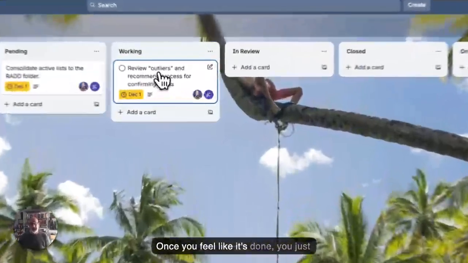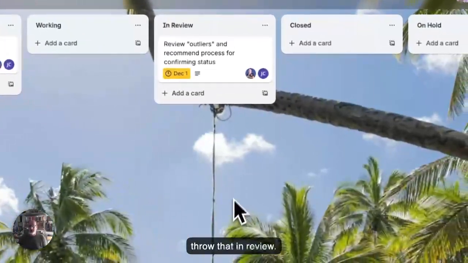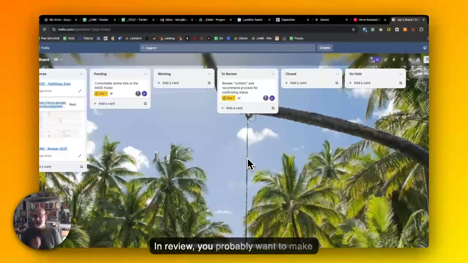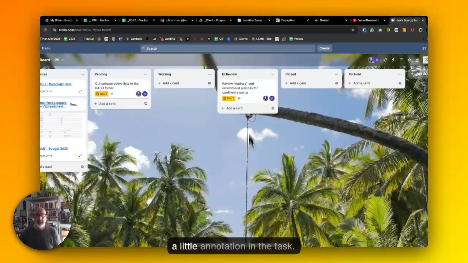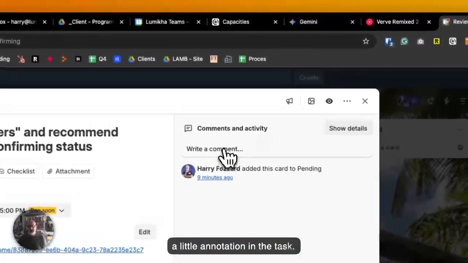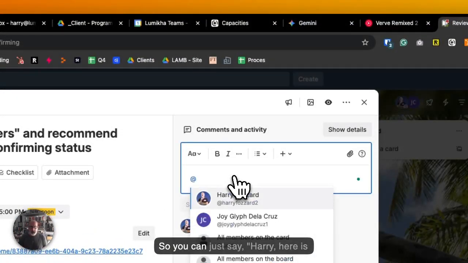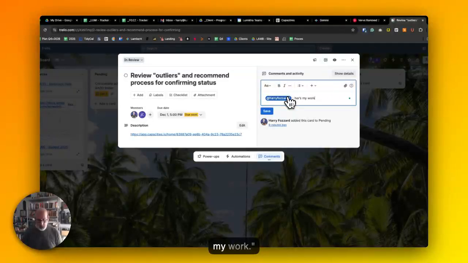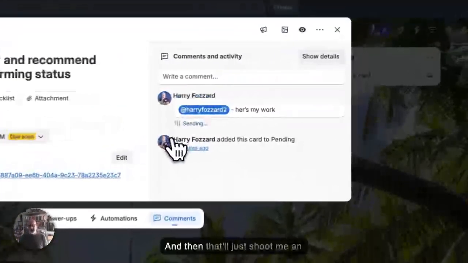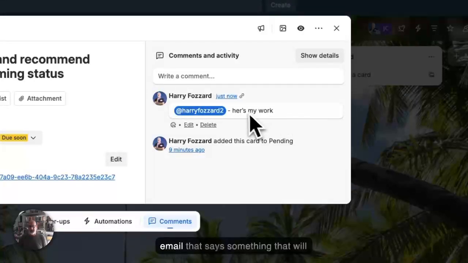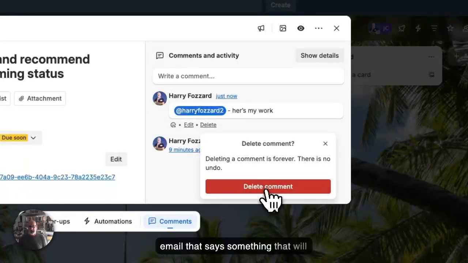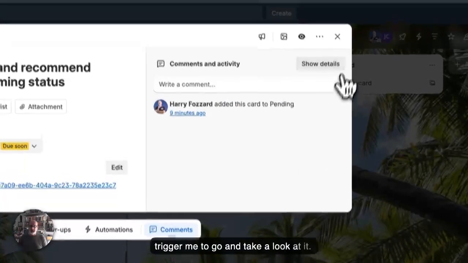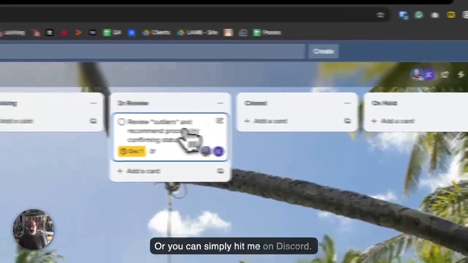Once you feel like it's done, you just throw that in review. In review, you probably want to make a little annotation in the task. So you can just say, Harry, here's my work. Any comments that you have relative to that, you can put that on there, save that out. And then that'll just shoot me an email that will trigger me to go take a look at it, or you can simply hit me on Discord.